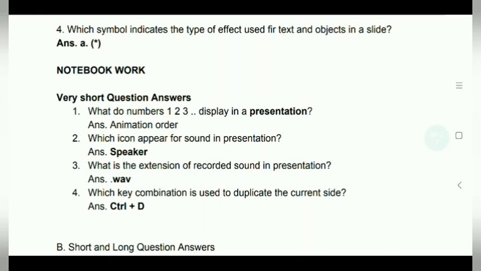So the answer is animation order. When we create animation in PowerPoint, then numbers 1, 2, 3, 4, etc. are displayed on the slide while we are creating it. So 1, 2, 3 displays animation order.